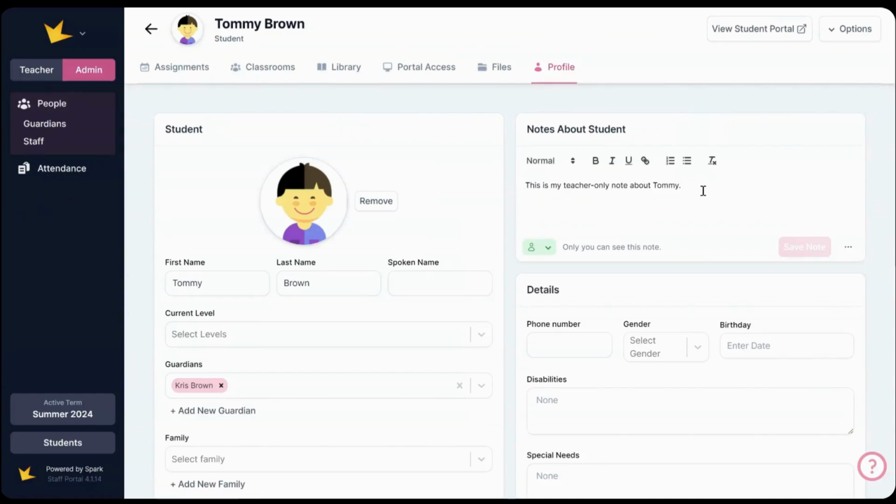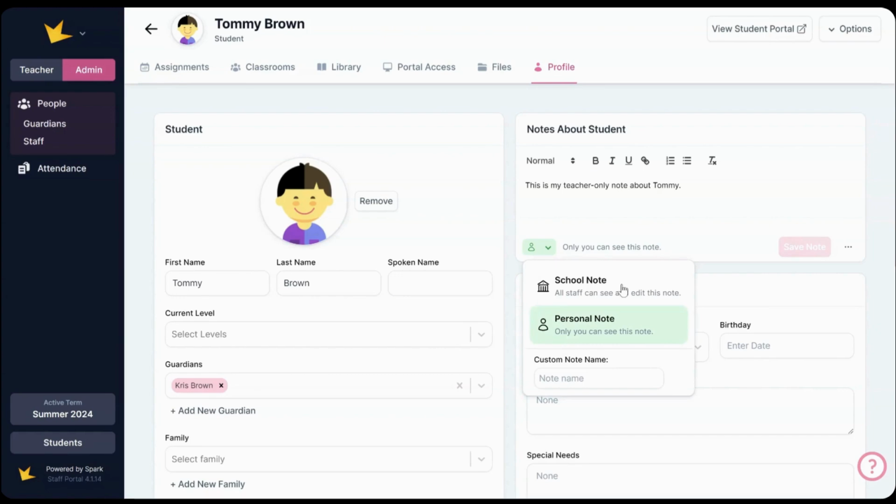In the students section, you can also write notes about the student that only you can see, or you can create a note that is available to any staff within your school who has access to the student information.